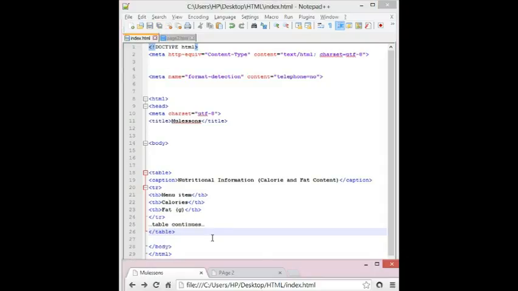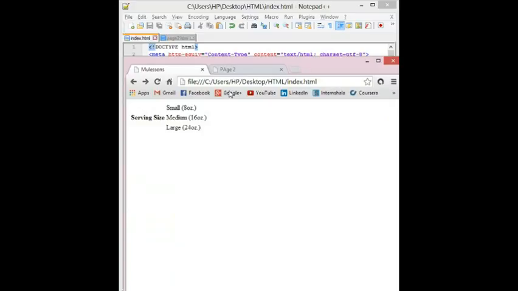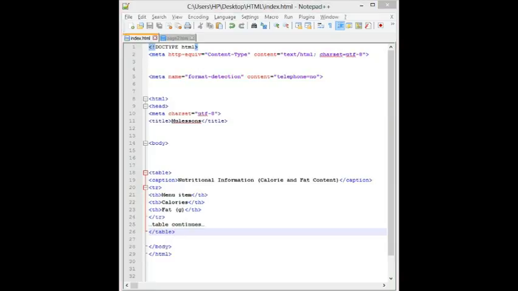Okay, so let me save it and run it for you. So here you can see that the table nutritional information has a caption, calorie and fat content. Okay, so this caption is displayed above the table by default, although you can use the style sheet property caption-side to move it below the table.